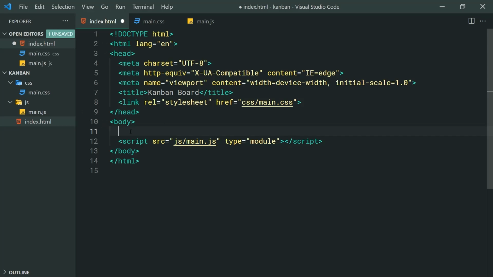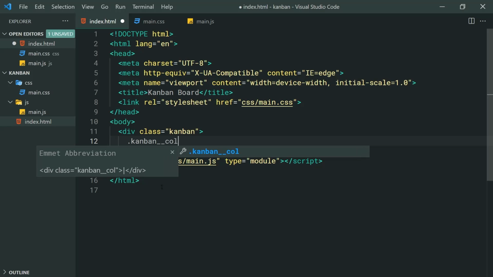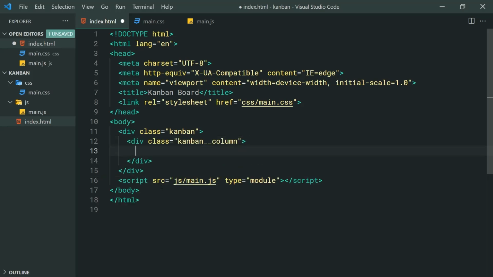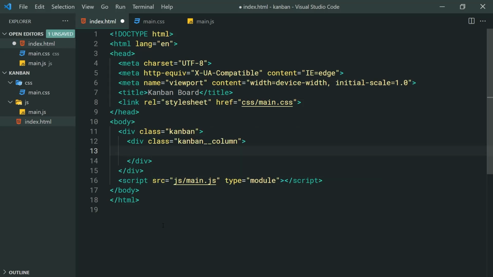So let's make a new div with a class of kanban. So this right here is going to be the main container for the Kanban board. Inside here, we can make a new div with a class of kanban__column. So this right here is going to represent a single column on the Kanban board. I'm also using the block element modifier CSS naming convention, but you can name these classes whatever you like. Okay, inside the column, we're going to need 3 things. The first thing is going to be the title. Then we need the list of every single item. And lastly, we need a button to add a new item.